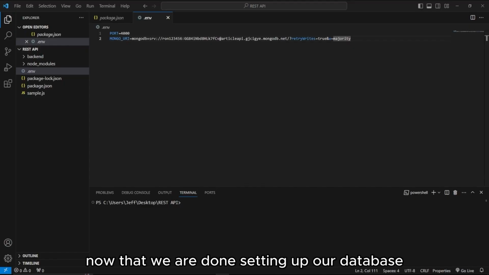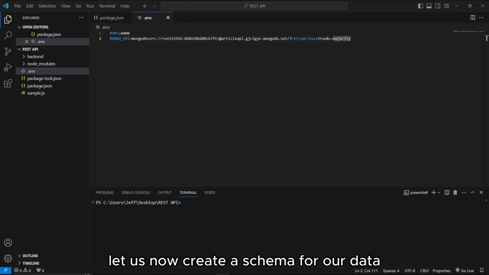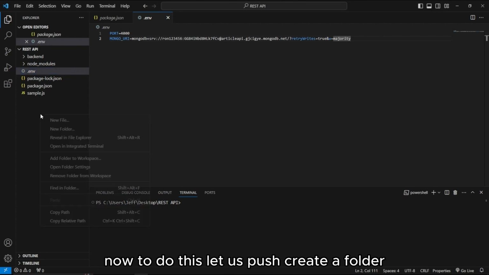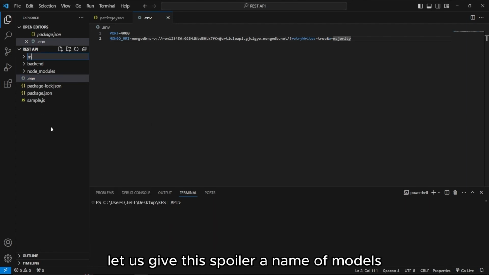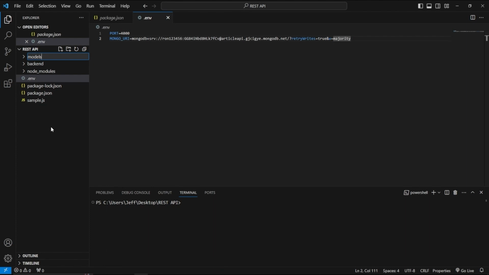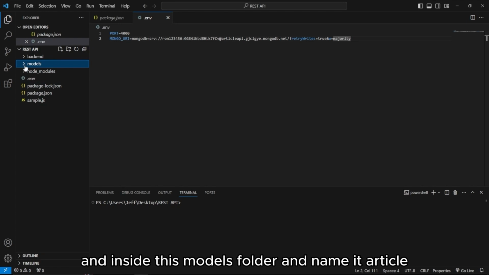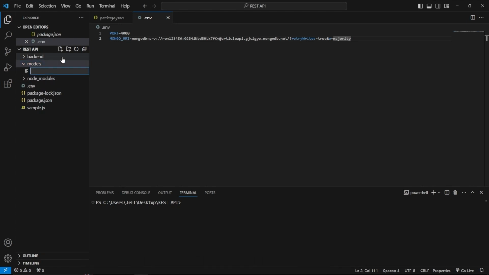Now that we are done setting up our database, let us now create a schema for our data. To do this, let us first create a folder. Let us give this folder a name of models. After that, let's create a file inside this models folder and name it articlemodel.js.